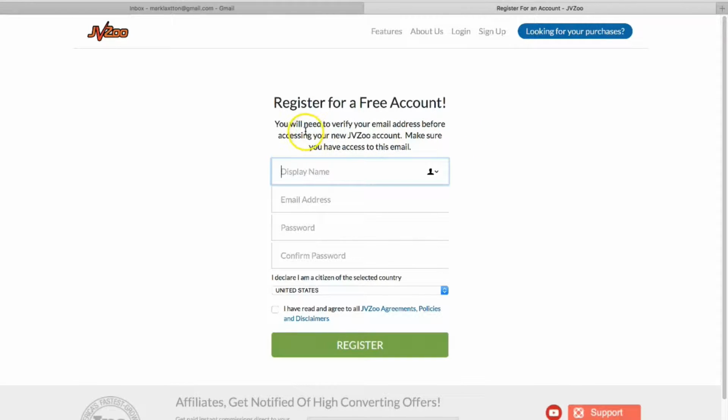Just make a note, you'll need to verify your email address before accessing your new JVZoo account, so make sure you have access to that email. When you enter an email address here, make sure it's a genuine email and that you've got access to that, because that's where they're going to be sending you some of your details.